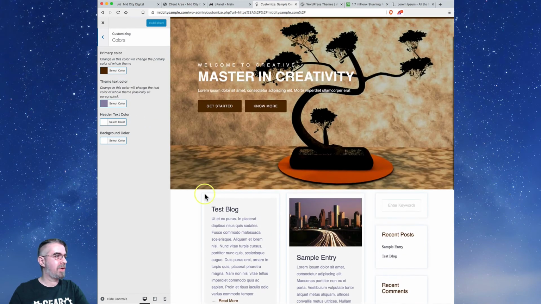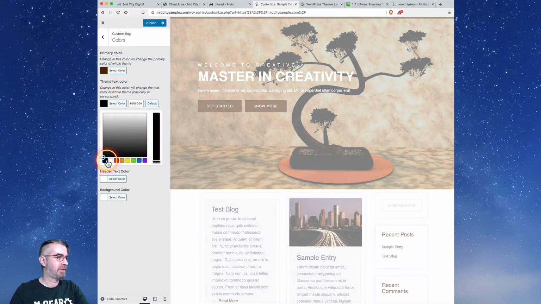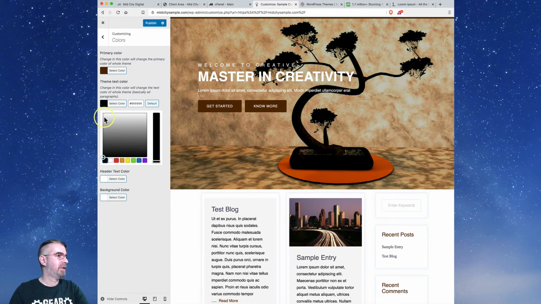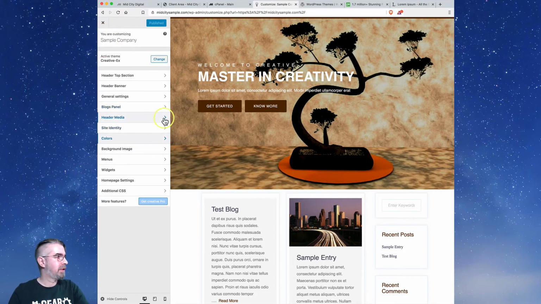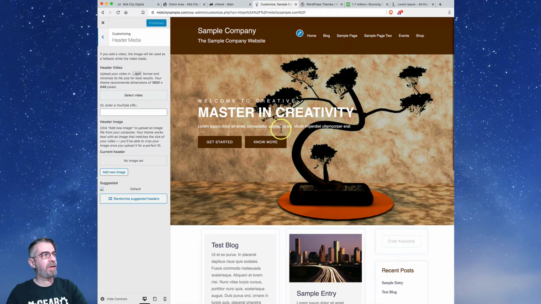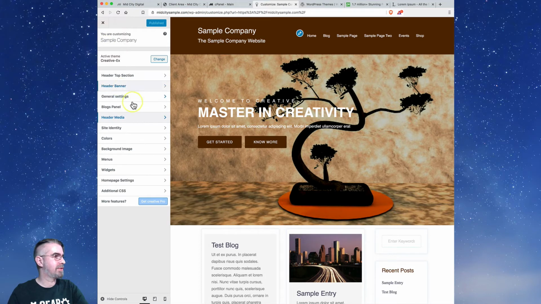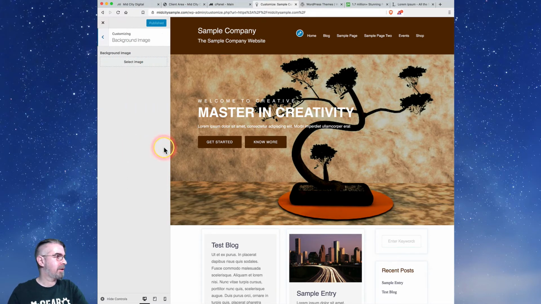This color is all this. Let's change that. That's a lot better. Let's make it kind of like a little dark gray. Yeah, that's a little nicer. Hit publish. So that way that's saved. And let's go back. Header media. Yeah, I was playing around with this earlier. This header media thing is kind of weird. I couldn't really get that to do what I wanted it to. Background image. I guess that would change probably the whole site.